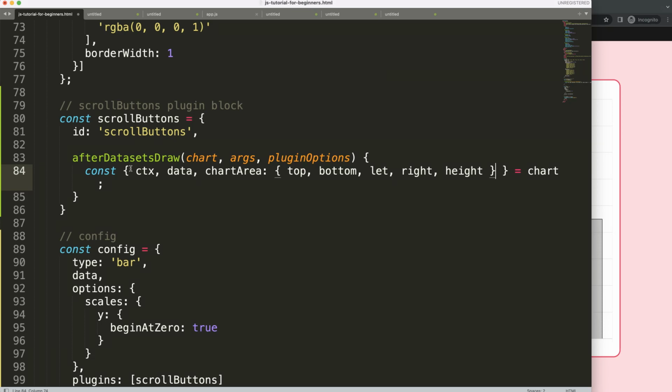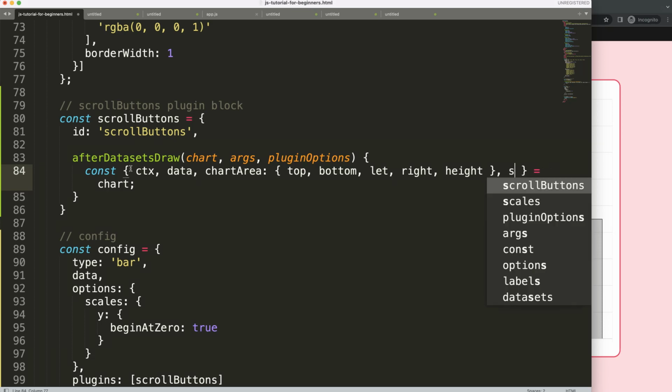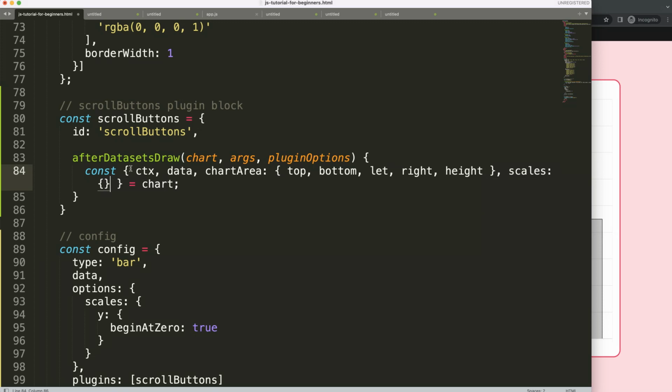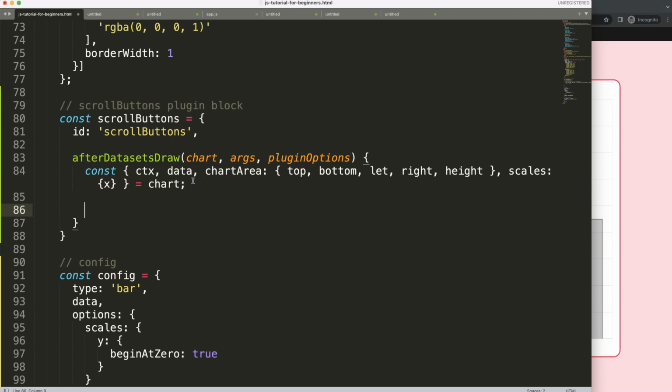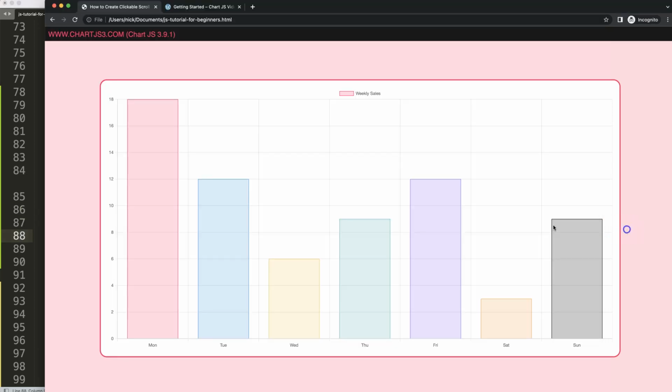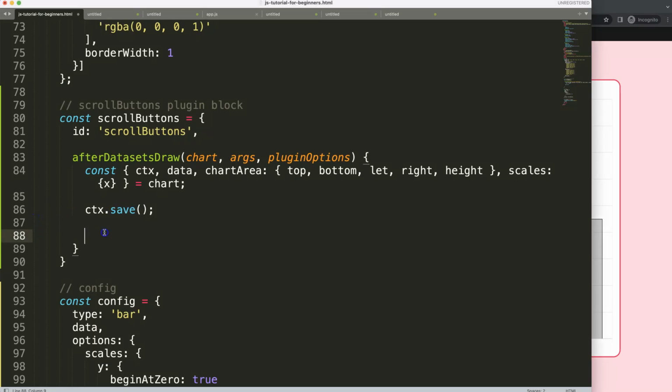Then what we have more is we might need, put a comma here, and might need the scales as well, and specifically the x scale. So now we have this. What we want to do is the following. We want to say here ctx.save to save all variables above, and let's start to draw these buttons here. And I will make a very simple button. If you want to get these nice chevron arrows, I have a video specifically, and at the very end I will link to that, so you can understand how to draw them. But I will just use here simple text like plus and minus.